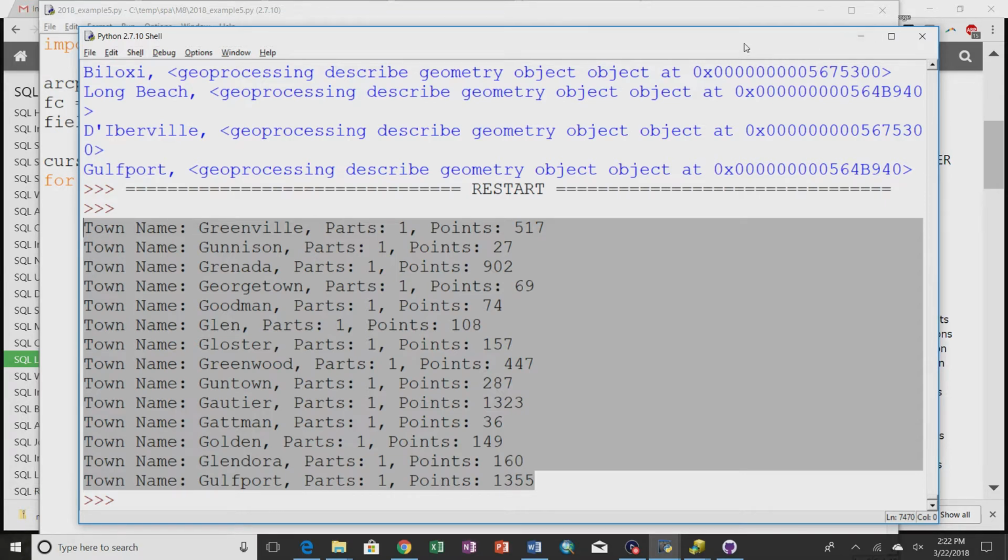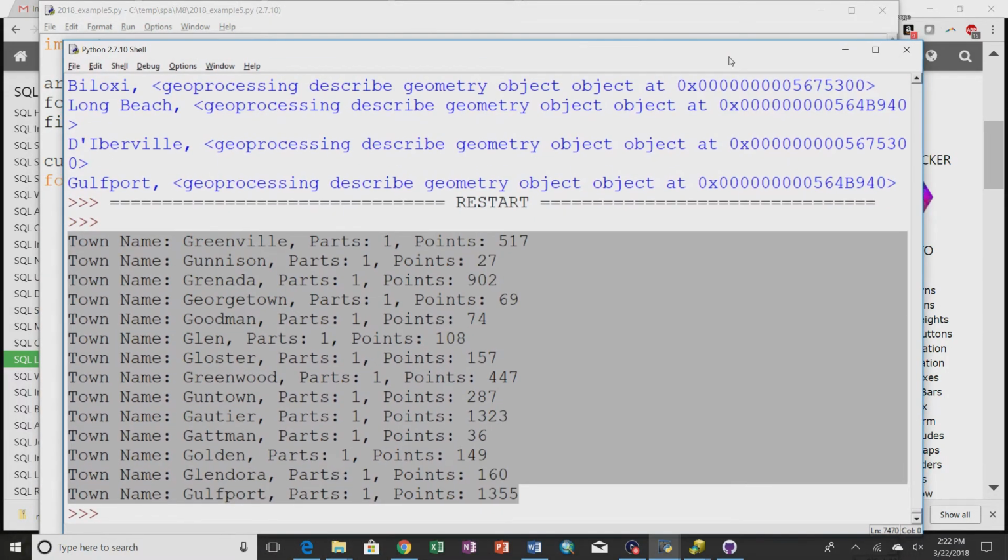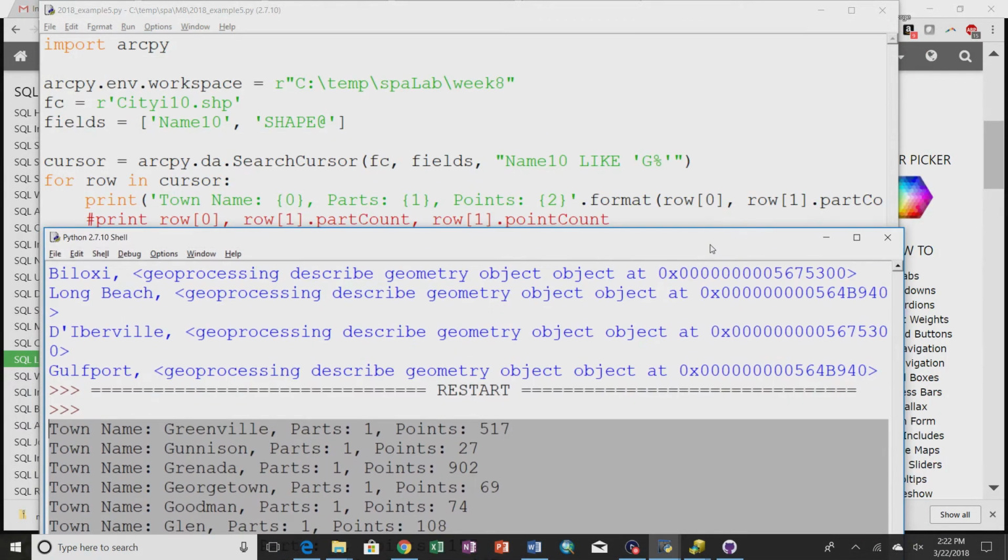Could you use this to search for an empty field and then replace it with null? Well, we're going to talk about updating here in a second, but yeah, you could, exactly.